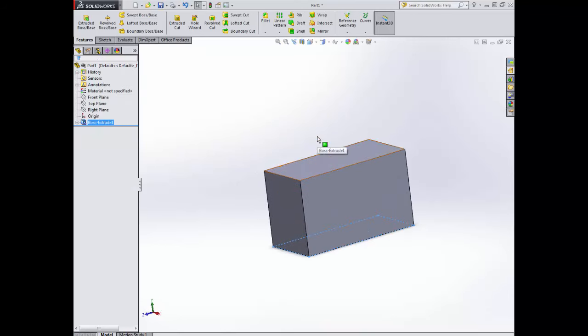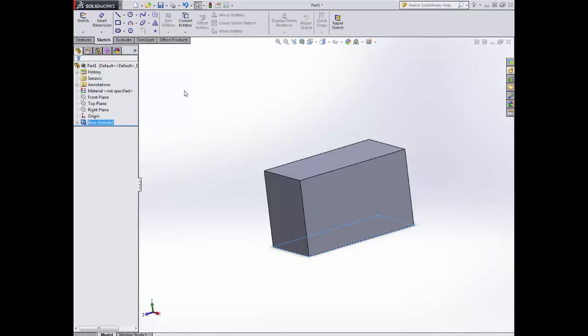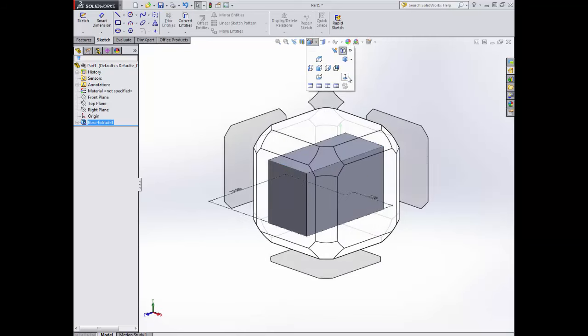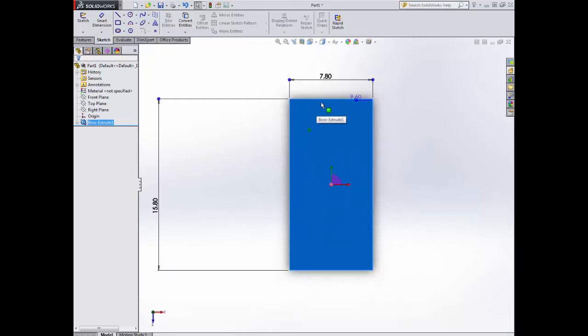I'm now going to look at doing the stud on the top. So sketch menu, select the top face so that the computer knows what I want to do, so this one. I can go normal to if I want. Now click sketch because at the moment I am not sketched on it.